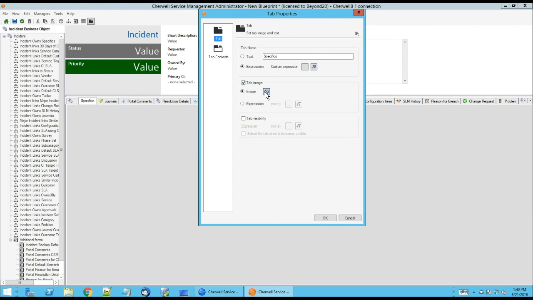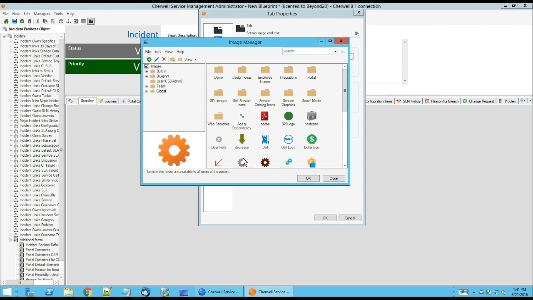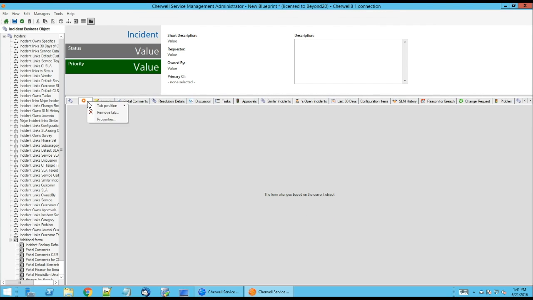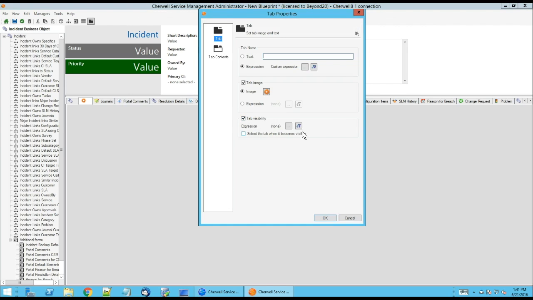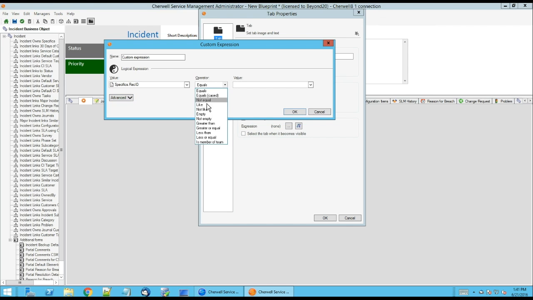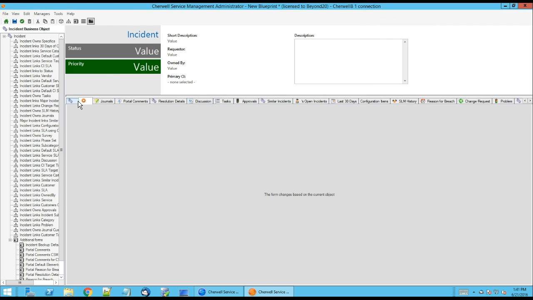After that, I'm going to select an image because I want this tab to look very nice and not be the only one that does not have an icon in this form arrangement. So I'm going to select our gear icon. And then I'm going to set the specifics tab to not appear if there is no related specifics that's loaded. Since this is a one-to-one relationship, I can check whether or not there is a specifics form loaded by checking whether or not the related specifics rec ID has a value.